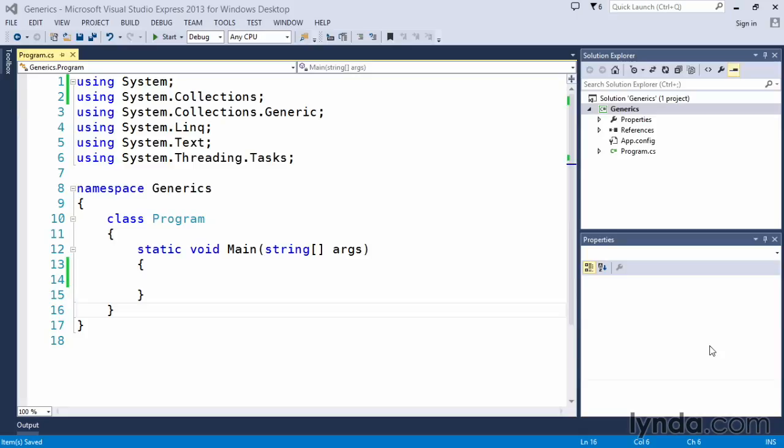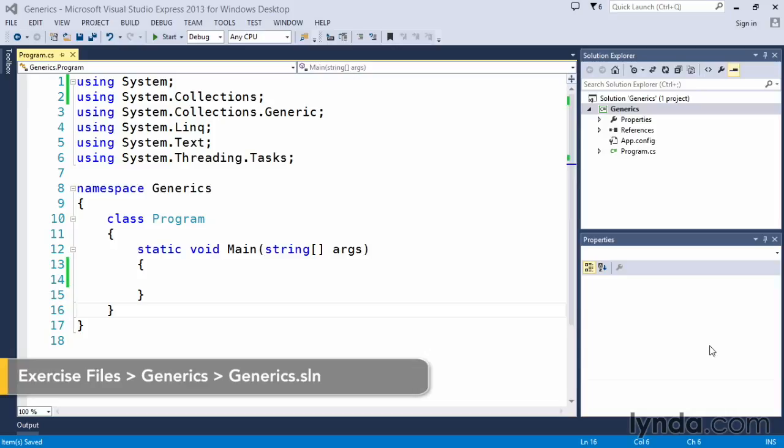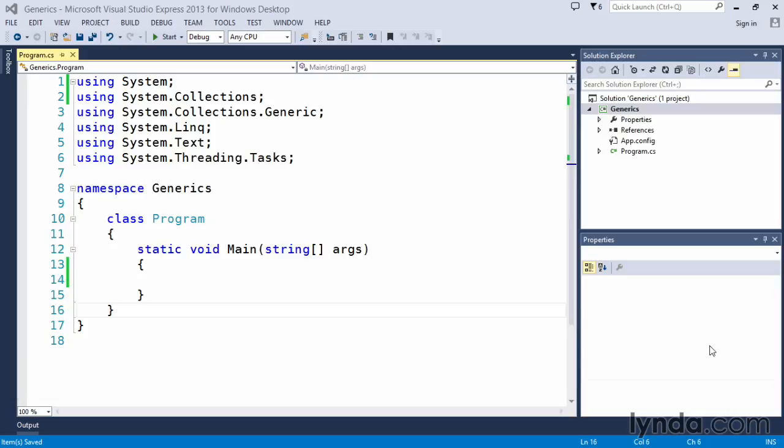In version 2.0 of C Sharp, Microsoft introduced something known as generics. Generics are a concept for allowing you to define type-safe classes without committing to actual data types at the time that you define the class itself. Now, generics help you to maximize code reuse, type safety, and performance of your application.